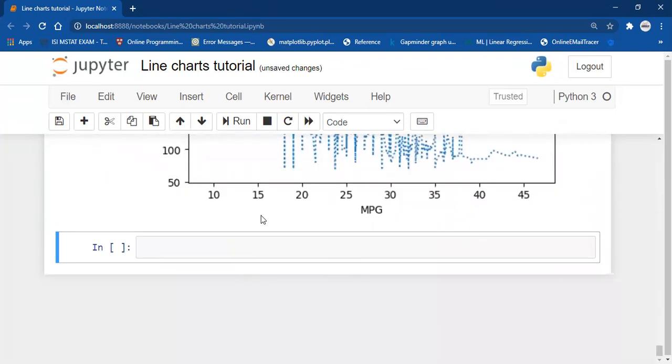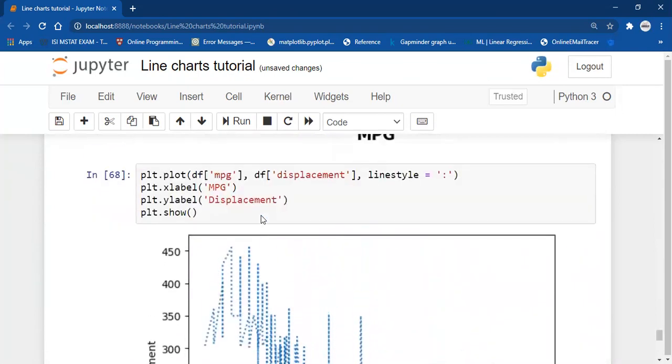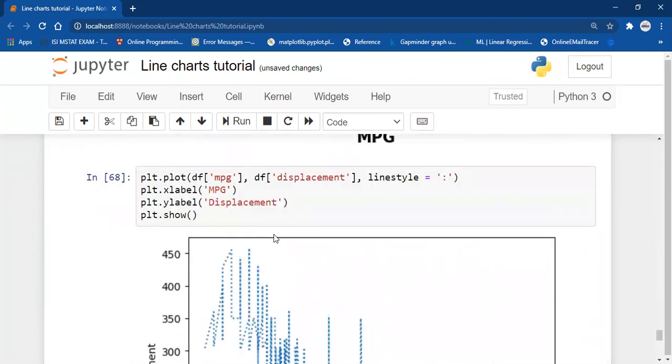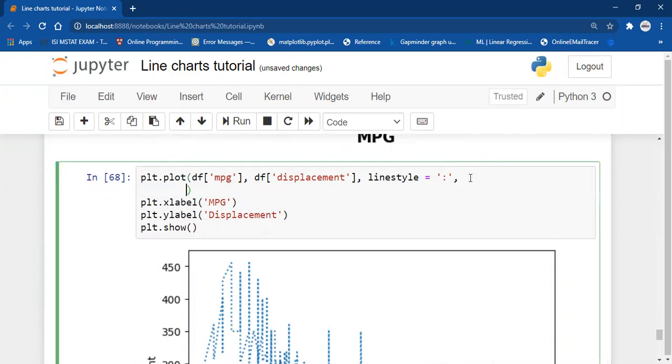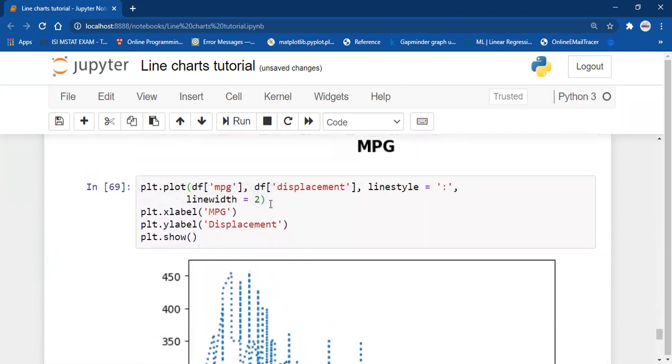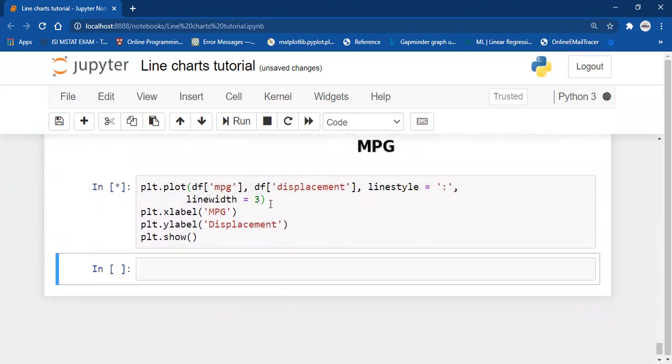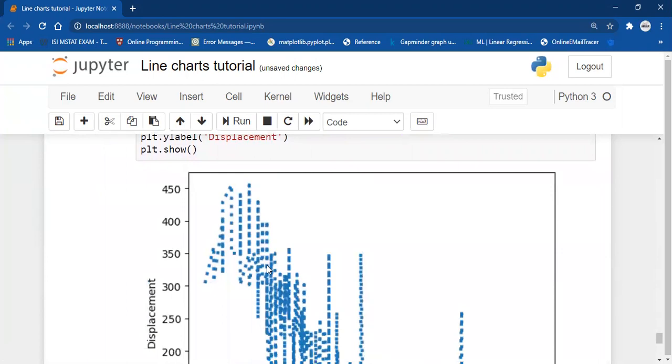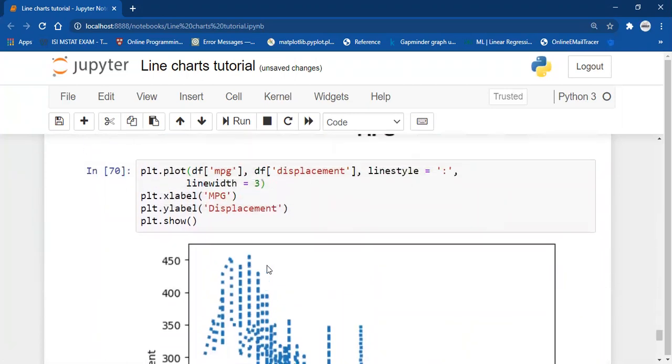Now one more thing, you can actually change the width of the line. The line is thin, but you can change that as well. So line width, I guess the default is 1. Let's say I put 2. Now you can see it's quite bold. And if I put 3, it's more bold. That way you can change the line width of the plot.